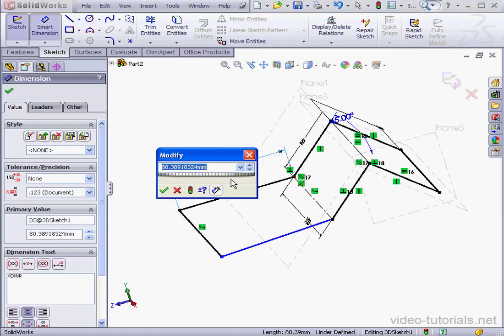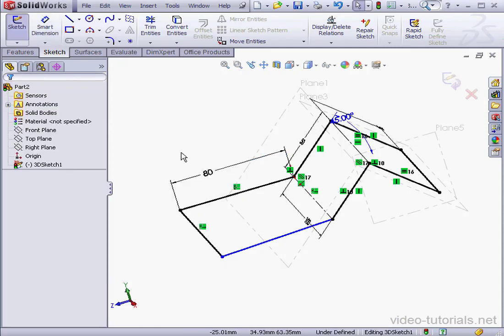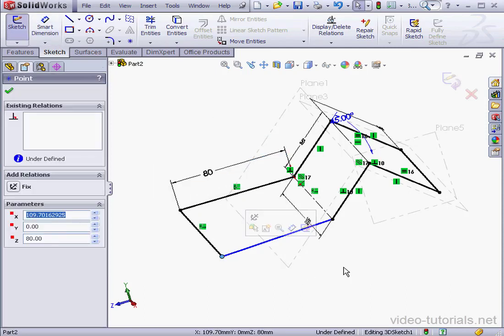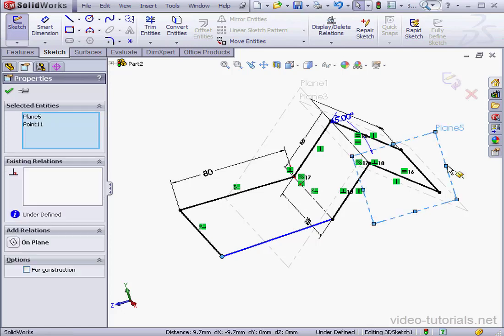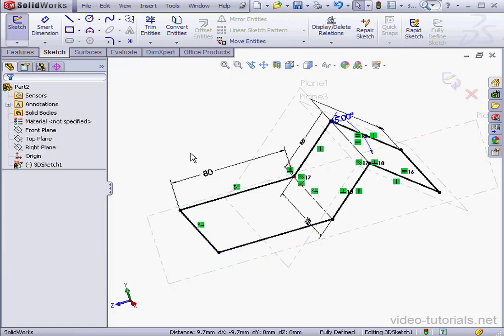Let's apply dimensions. This one will be 80 millimeters. Accept. Right-click and select to close the dimension tool. Let's select this point and plane 5. Add an on-plane relation and click OK. The sketch is once again fully defined.